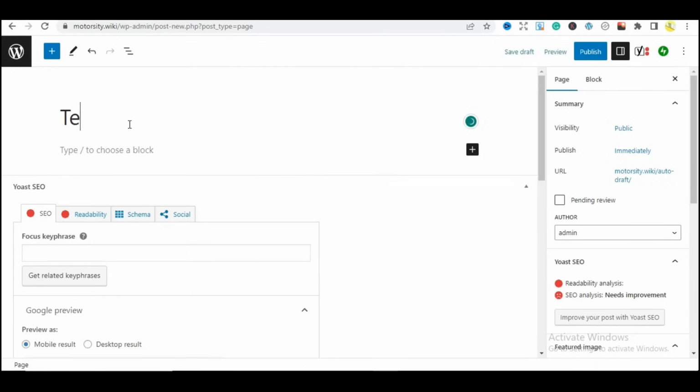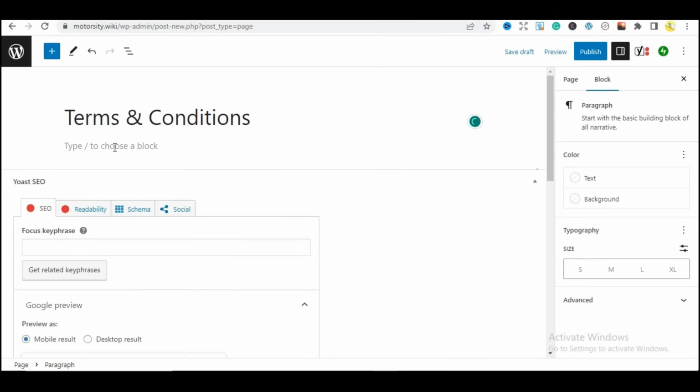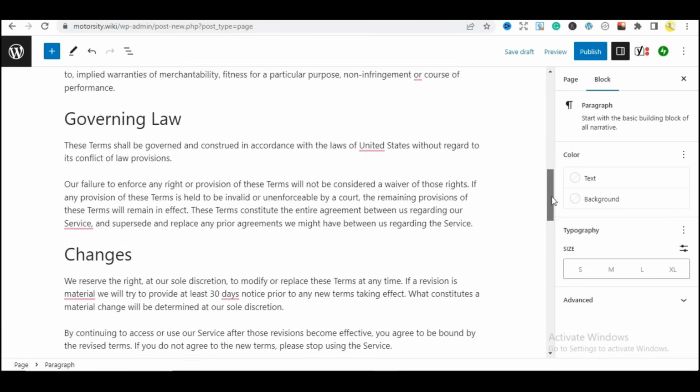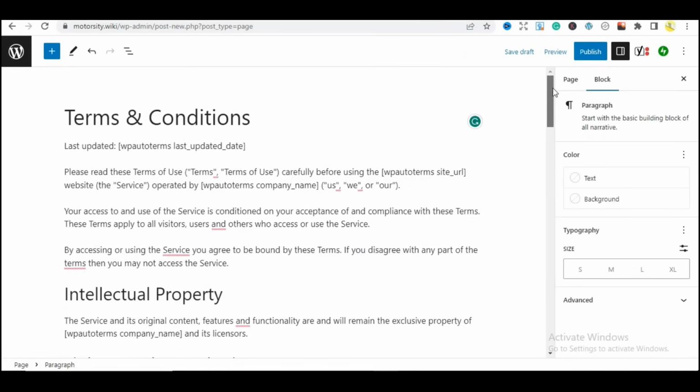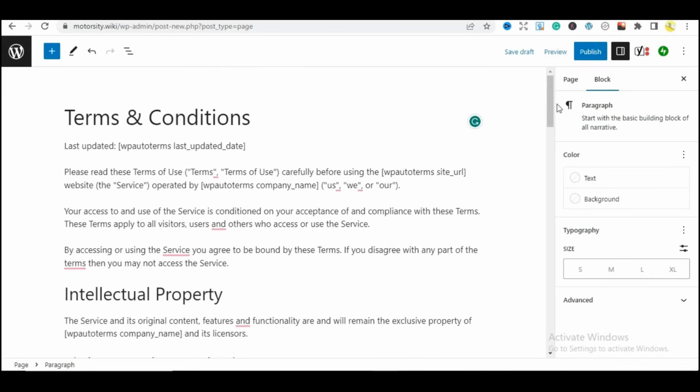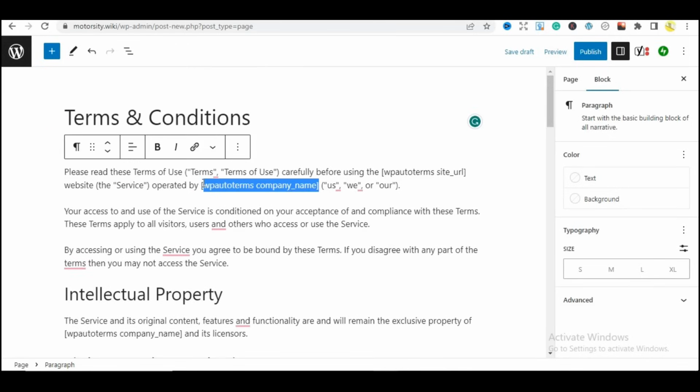I'm going to rename it terms and conditions. Okay, so this is what I have here. I will now paste what I copied over. All right, so I've pasted everything here now, so you can see. You just leave everything the way it is. By the time we post this, this thing here will be replaced by our website name. So don't worry about this.